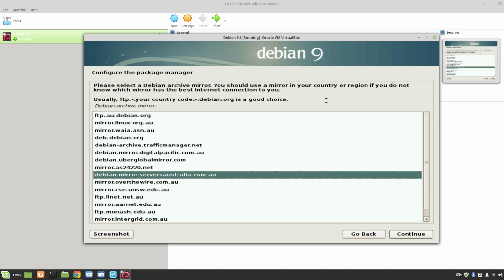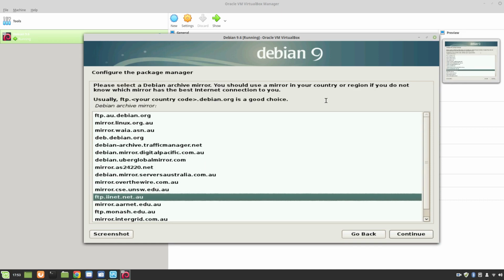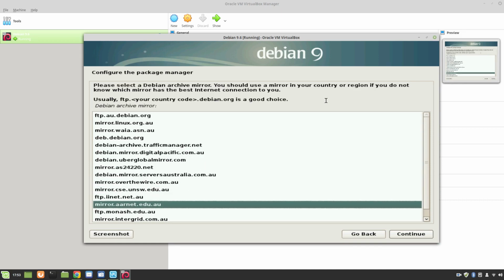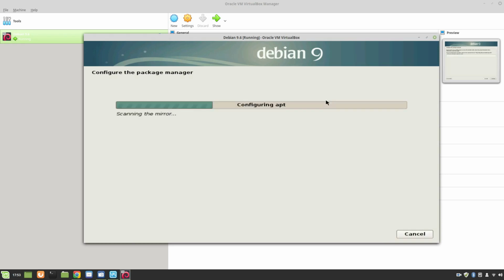So whatever you choose here is what will end up in your sources.list. So I'm going to choose RNet because that's normally reasonably reliable, that one there. So press the tab key to highlight continue, and let's continue that. I don't need a proxy, tab key, enter.